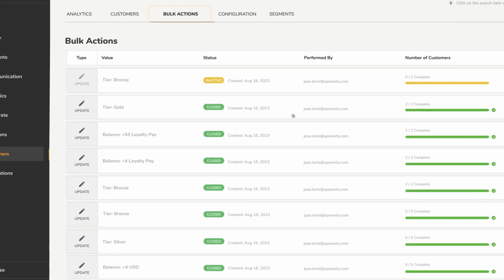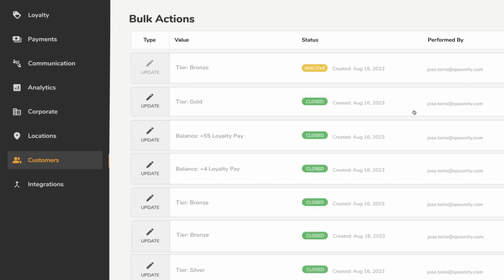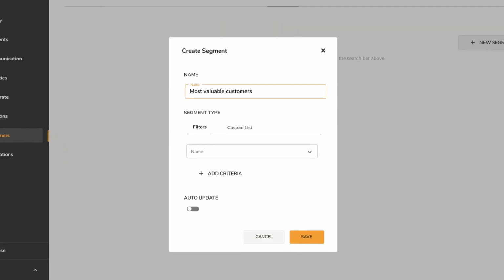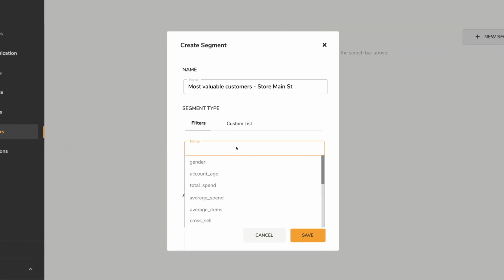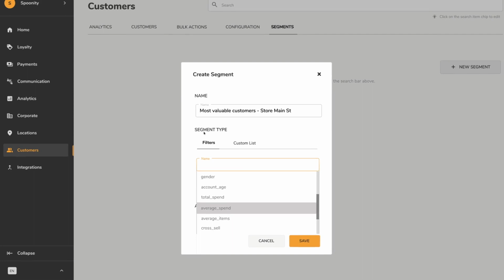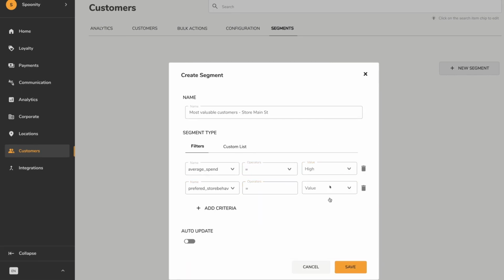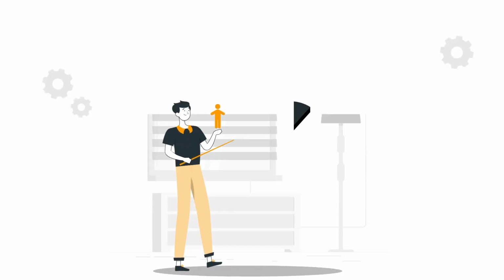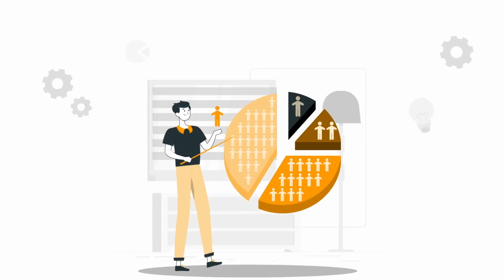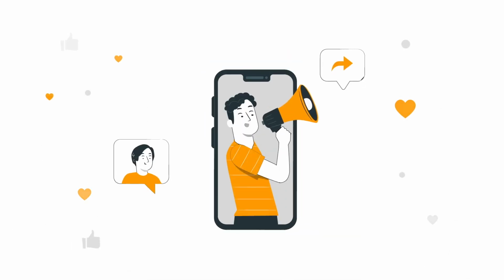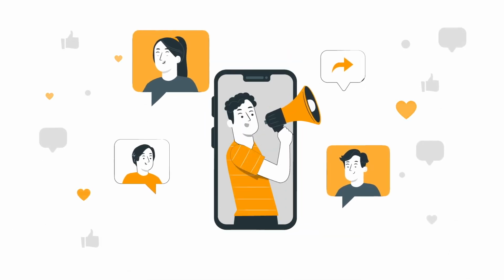But that's not all. Also, within the Customers section, we have introduced the game-changing Segments tab. Now you can easily set up multi-criteria customer segmentation, gaining a deeper understanding of your clients by isolating particular sets of loyal customers. This segmentation is also the foundation for your loyalty marketer to craft targeted campaigns with the perfect message for each customer at the right time.